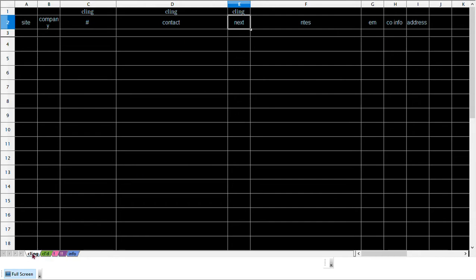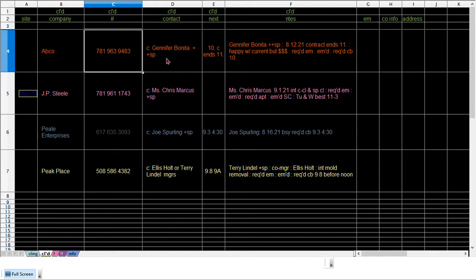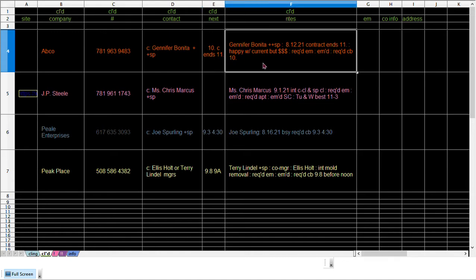At the bottom, you see these tabs: calling. The next tab is called. Let's suppose I've already spoken with these companies. Abco Company, there's their phone number. This is the contact name. This is what I'm going to do next with them. So let's go to the notes.